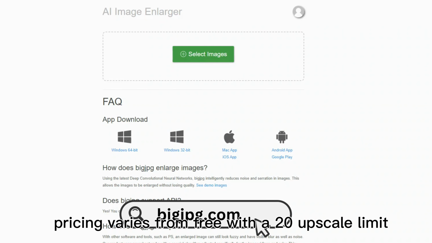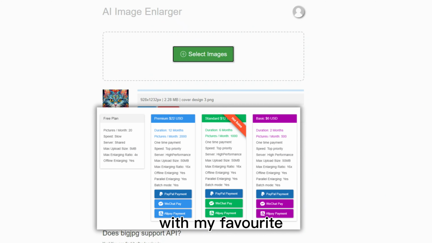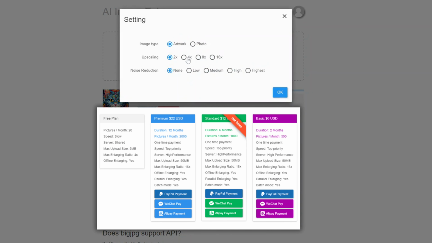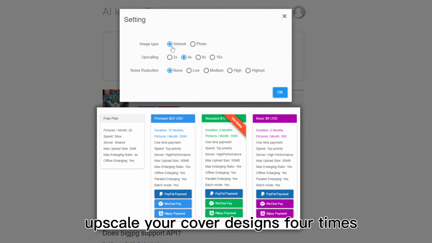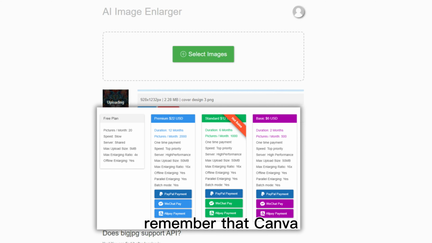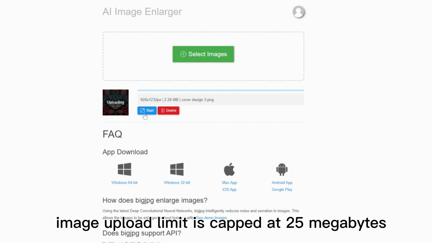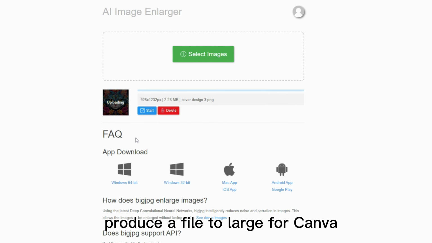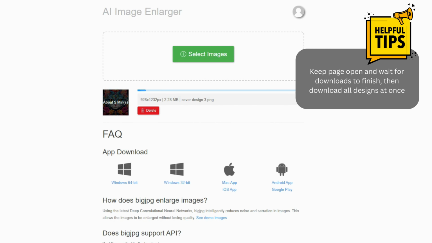Pricing varies from free with a 20 upscale limit, to my favorite, the $6 basic, which is more than enough to create a coloring book. Upscale your cover designs 4 times and your coloring pages 2 times. Remember that Canva image upload limit is capped at 25 megabytes, so upscaling over 4 times will produce a file too large for Canva.